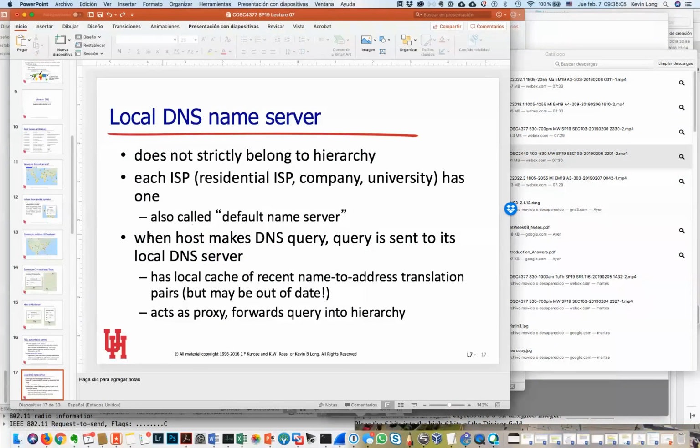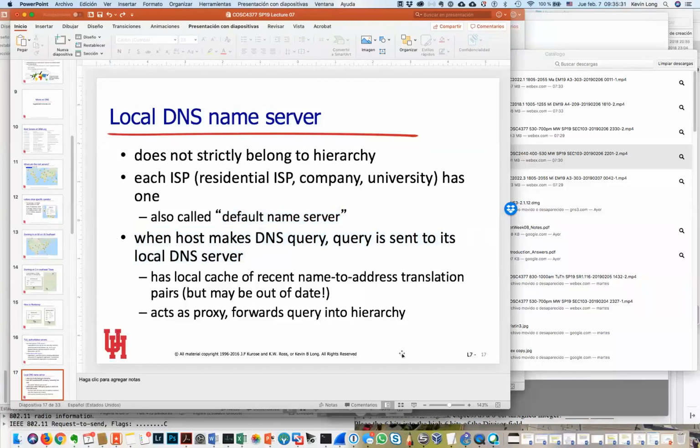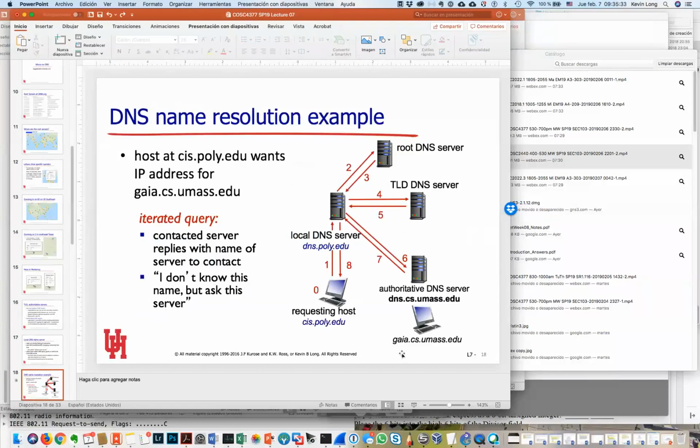Probably it isn't. So when a host makes a DNS query, if it doesn't have the answer in its own cache, on its own CPU, and phones maintain those caches and tablets, not just laptops and servers, if it doesn't have it itself, it will go to its default name server. If it's not in the local default name server, then that name server knows where to go and start climbing the hierarchy.